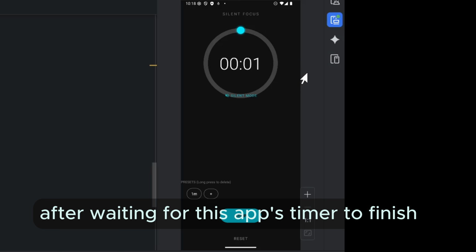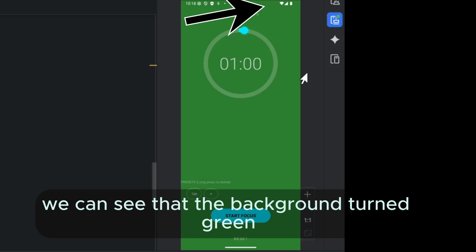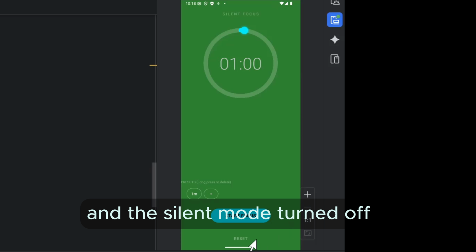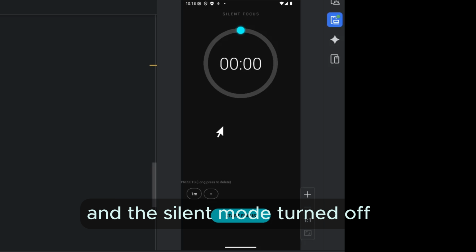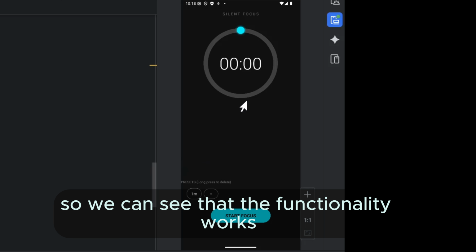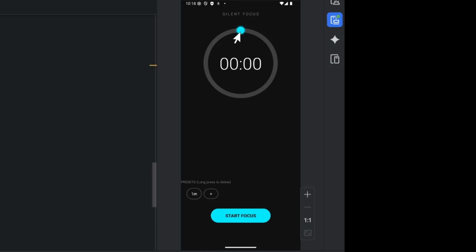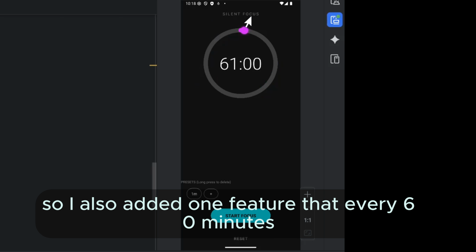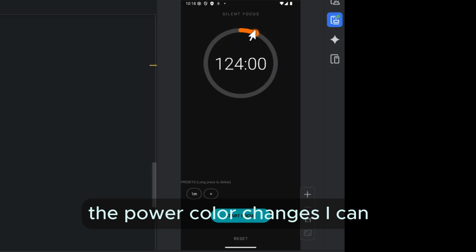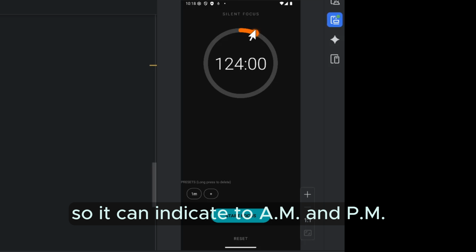After waiting for this app's timer to finish, we can see that the background turned green and the silent mode turned off. So we can see that the functionality works as well as the reset button works. So I also added one feature that every 60 minutes the hour color changes. I will change it to every 12 hours so it can indicate AM and PM.